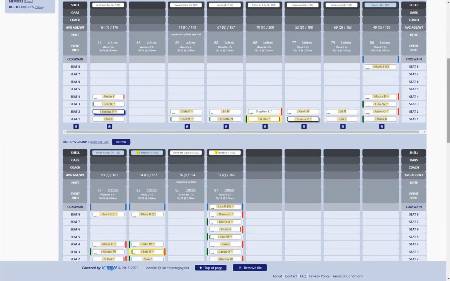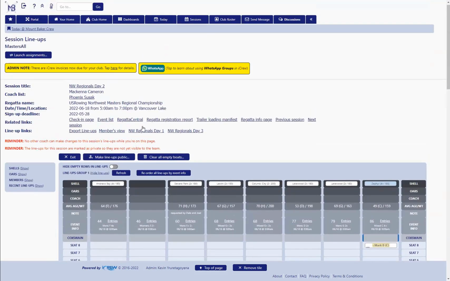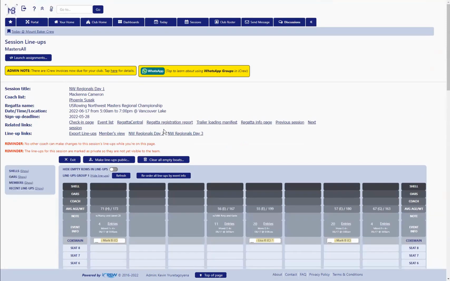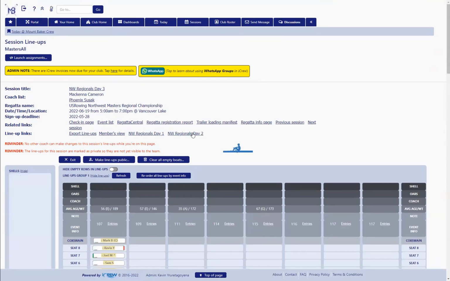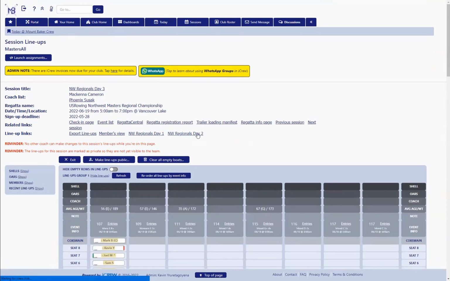And then at the top of the page, you've got some links to quickly get you around. These two are probably the most useful. I can bounce over to day 1 and bounce over to day 3 and then back to day 2 very quickly.